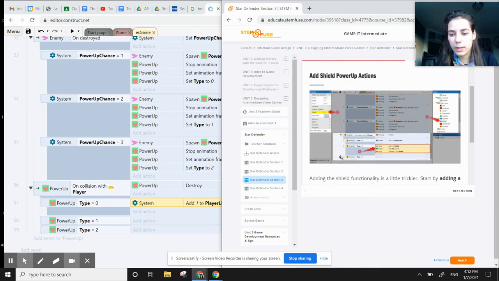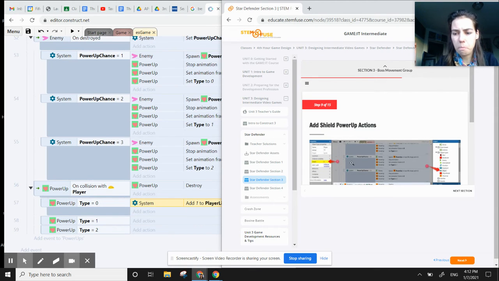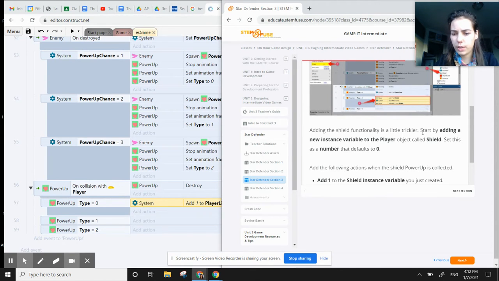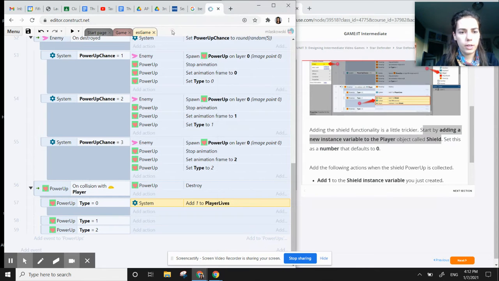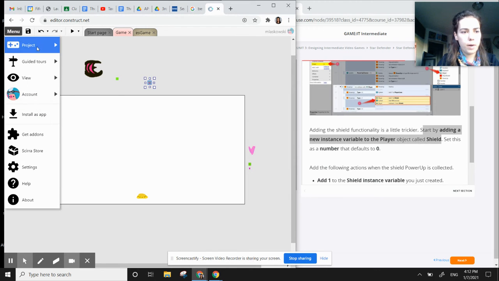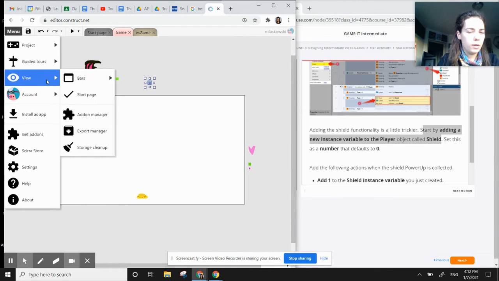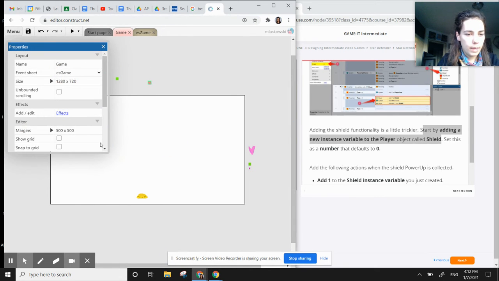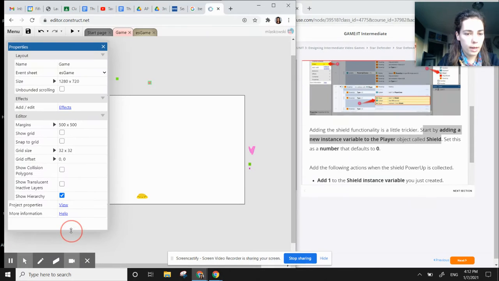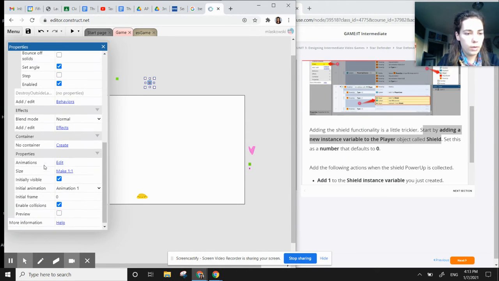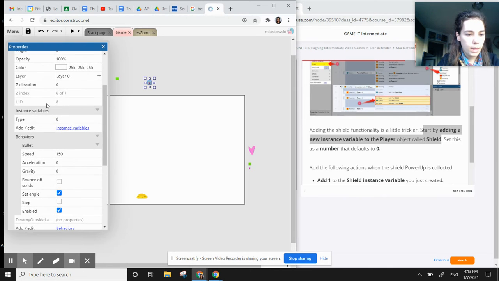Now what we're going to do is add shield power-ups. Adding the shield functionality is a little trickier. Start by adding a new instance variable to the player called shield. So in order to add a new instance variable, I'm going to go back to my layout. I don't have my properties bar, so I'm going to go to view, properties bar. And then as soon as you click the heart, that is when these all come up. And in order to add a new instance variable, here we are.